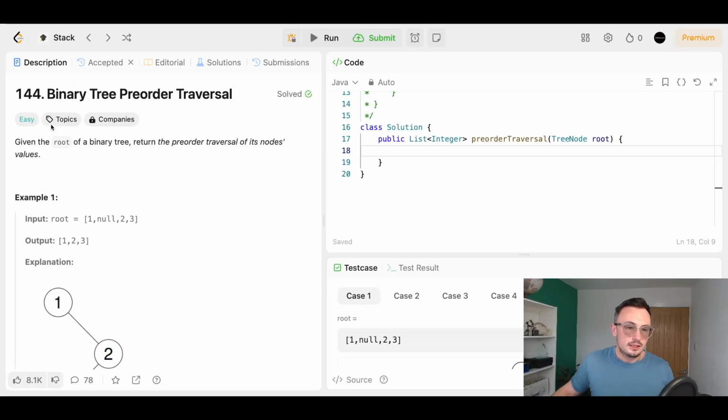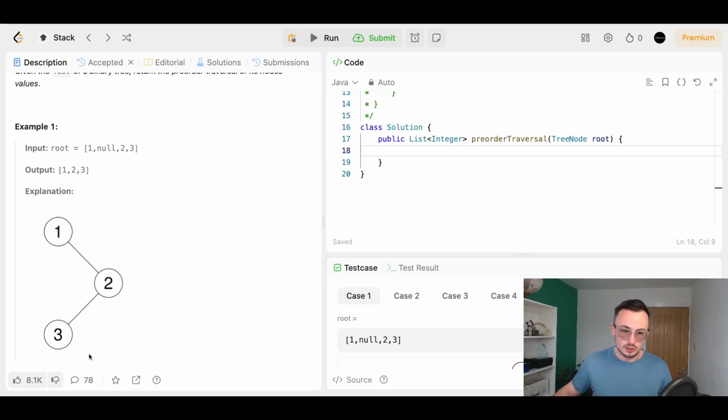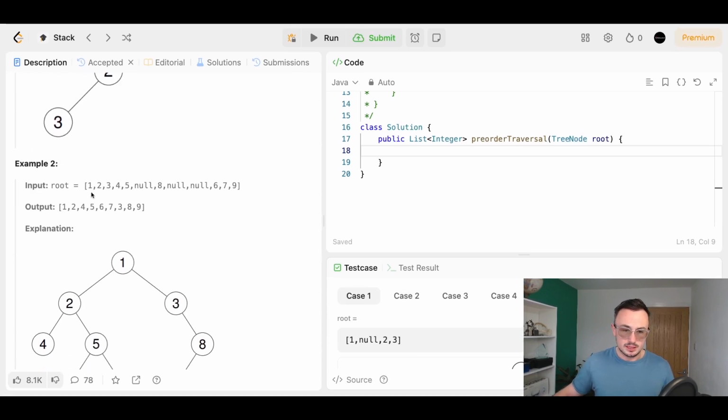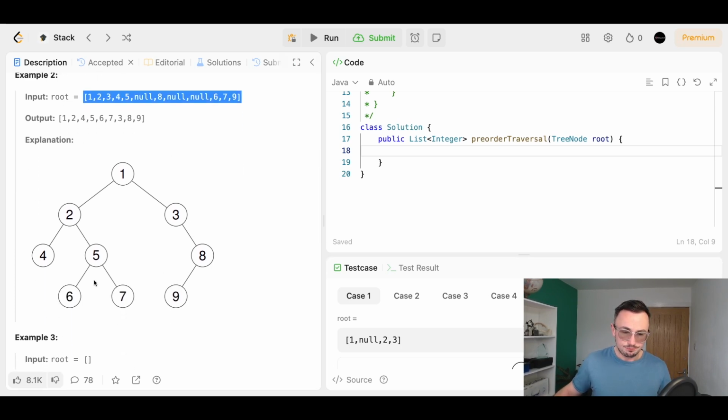Let's look at LeetCode problem 144, binary tree preorder traversal in Java. So given the root of a binary tree, return the preorder traversal of its nodes' values. Example 1, we're given the following input, which looks like this. The output is going to be 1, 2 and 3. Example 2, we're given this input here, which visually looks like this.